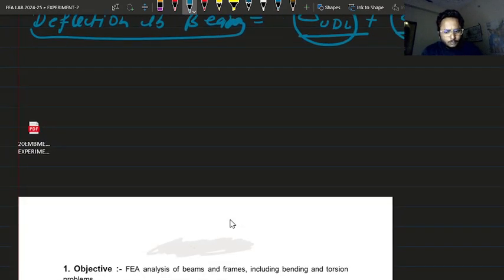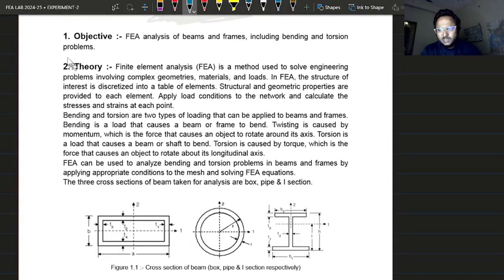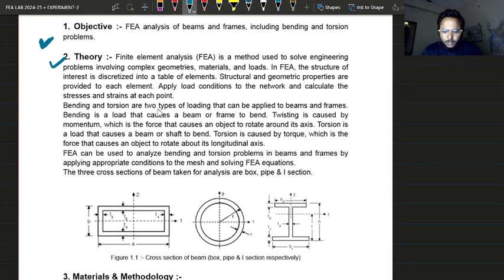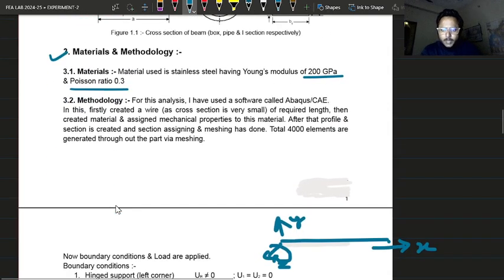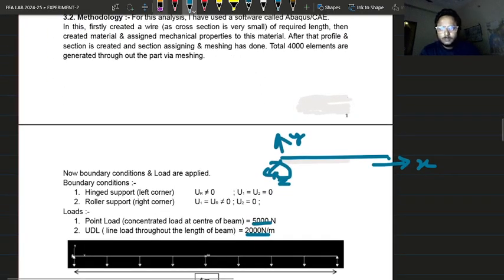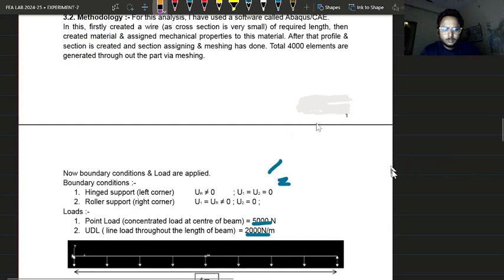Now these are mostly the objectives of this particular beam analysis, and we are not going into theory because we have already understood it in previous semesters. So these are the cross sections. The materials I have already discussed: Young's modulus will be 200 gigapascal and Poisson's ratio will be 0.3. And then the boundary condition, which is very important.